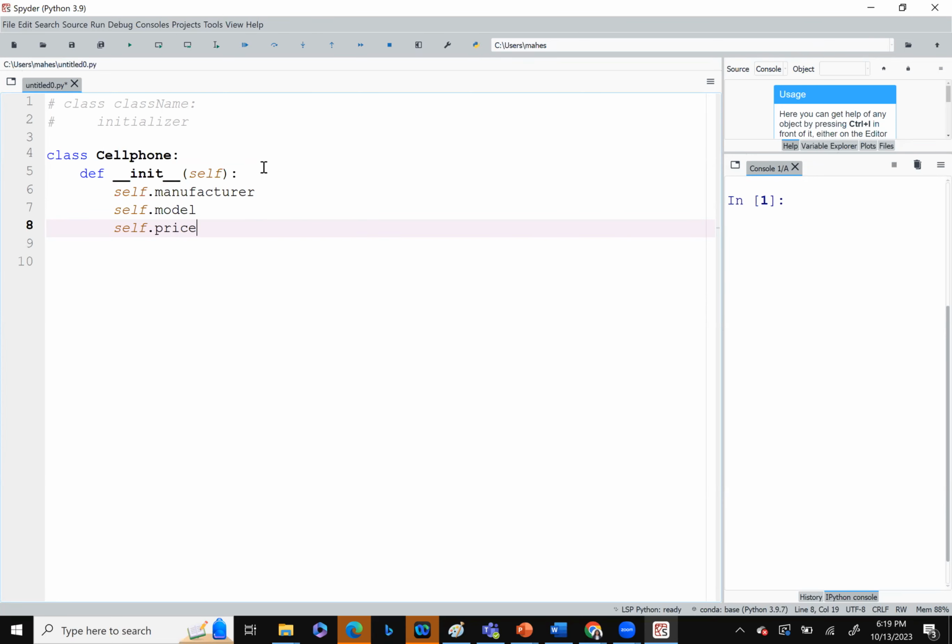Now when you create an object of the class, you can provide the values while creating the object itself. So herein I will provide the manufacturer, the model, and the price. And I will say self.manufacturer equals manufacturer, self.model equals model, and self.price equals price.